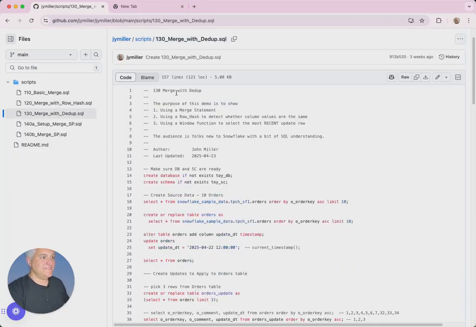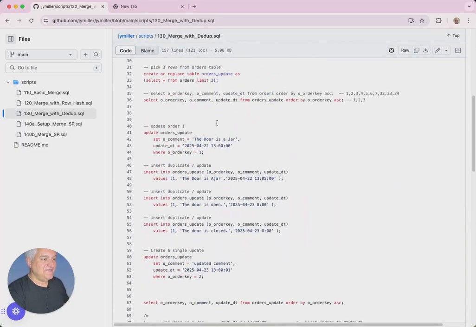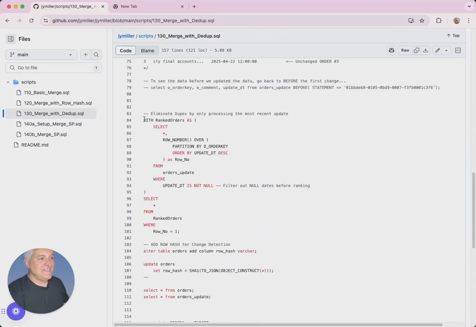130 is a merge with a dedupe. So it does the row hashing and it uses a window function to select the most recent row if you've received a bunch of rows, like if you're processing event data. Again, not perfect documentation, but you can see where I test my logic to use a window function to sort all of the rows with the same order key in descending so that I get the most recent one. So if you're applying a bunch of updates, you don't need each one of them and you just want the most recent one. This is a very common technique.